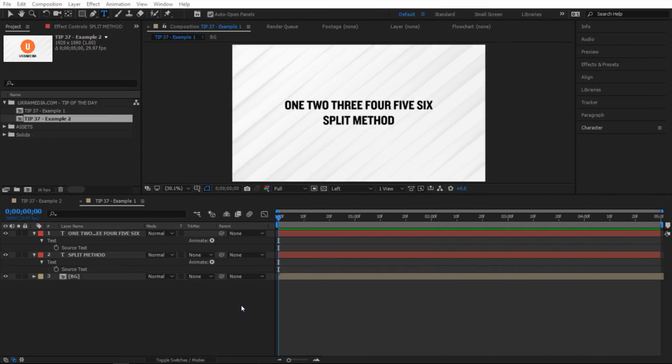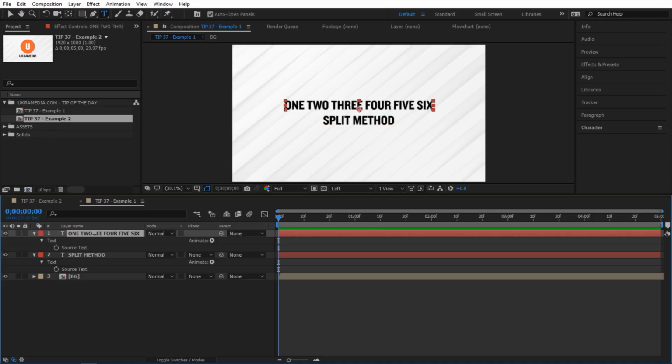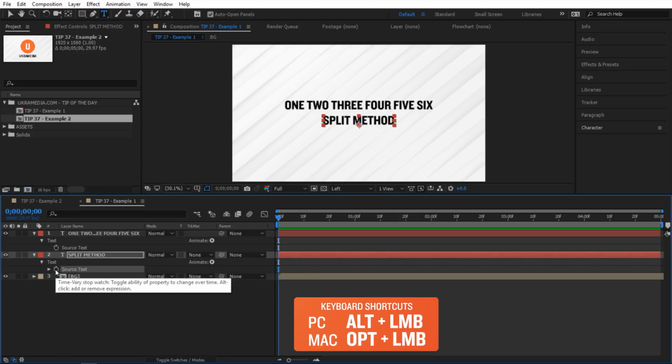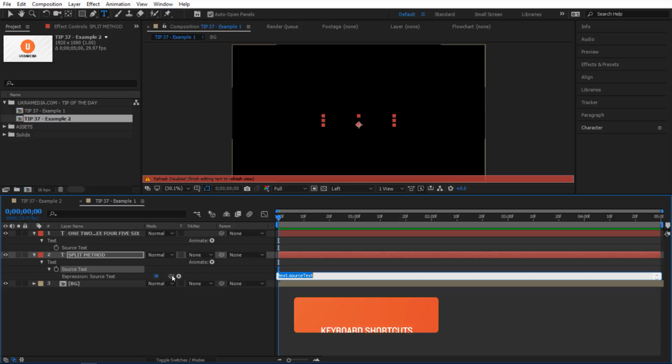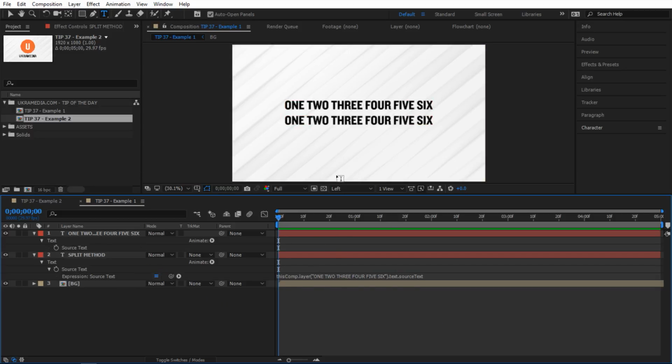The first thing I want to do is actually explain to you what split method does. So for this example, I have this text here with a bunch of words and then this split method text. So I'm going to alt click on the stopwatch here for the source text. And then next I'm going to pick whip to the source text of my first text layer. So watch what happens. It basically copies it.